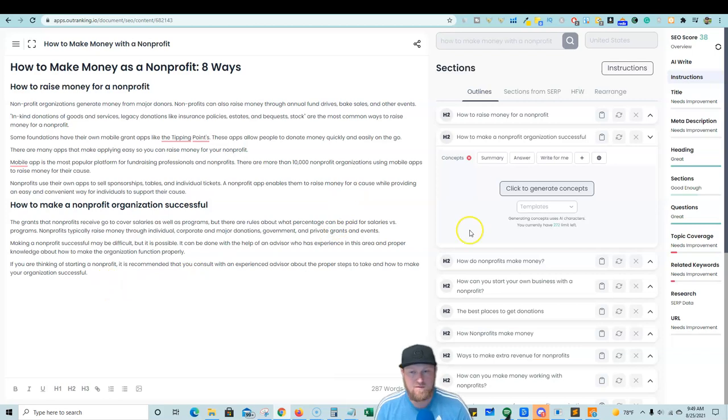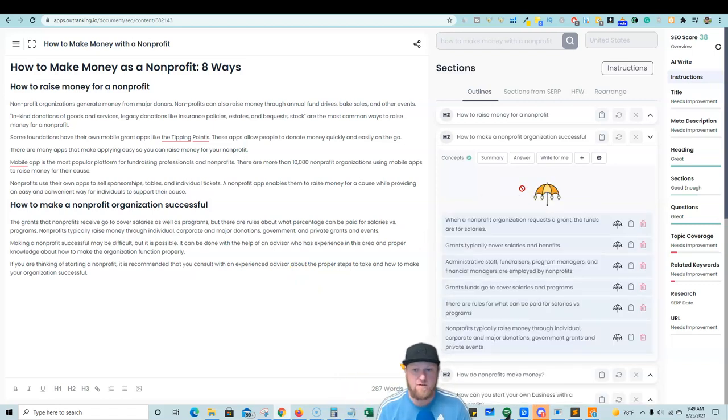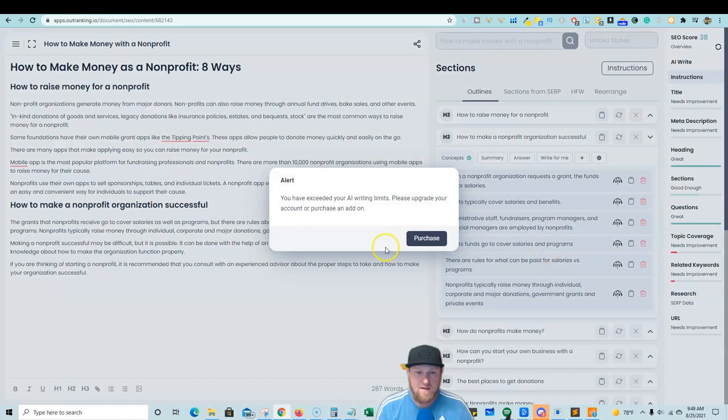I'm going to put my cursor right here. Make sure your cursor is in the right spot. And then we're going to generate concepts as well, and we're going to let it do some concepts for us. You've exceeded your AI writing limits. Please upgrade your account or purchase an add-on.